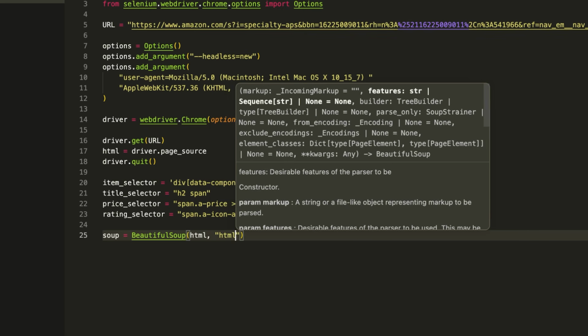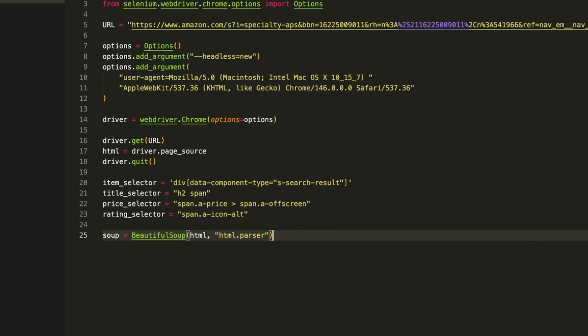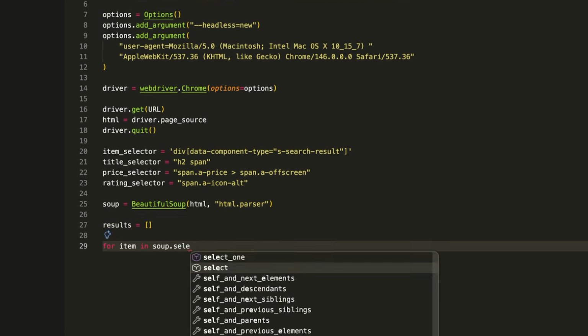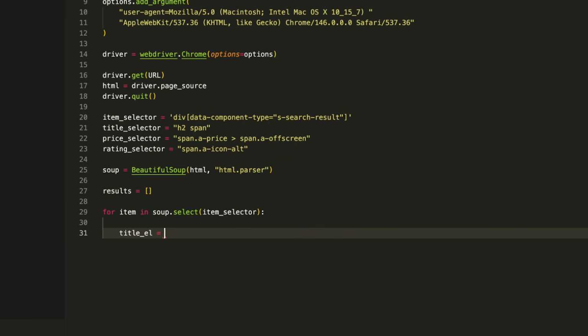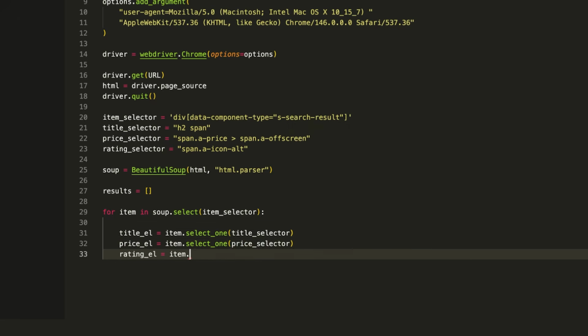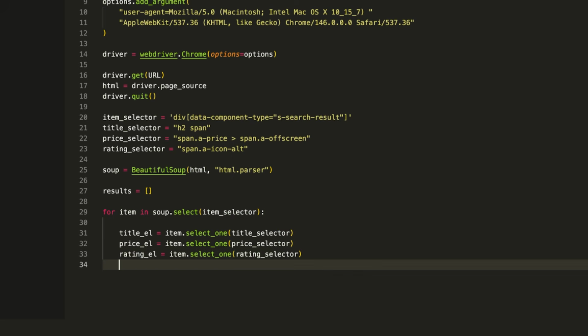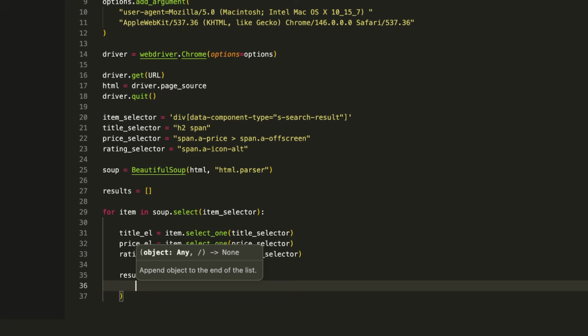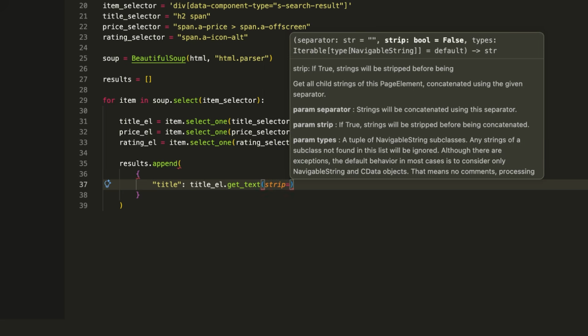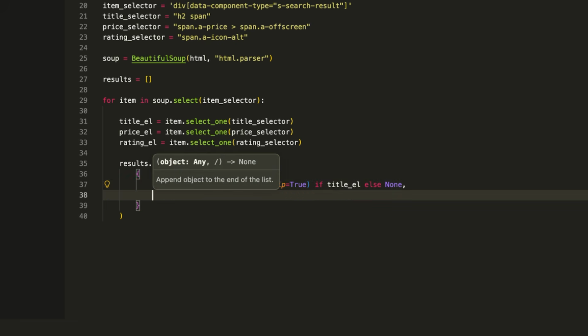be working with to extract the data from the product items one by one. For that, we can define an empty results list first, then iterate over each item in the soup object like this. We can then use our defined selectors to find the items, group them in a dictionary, and append that dictionary to our results list.